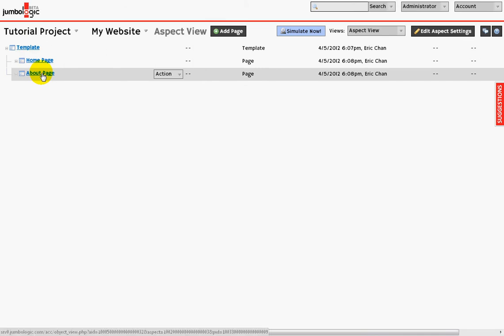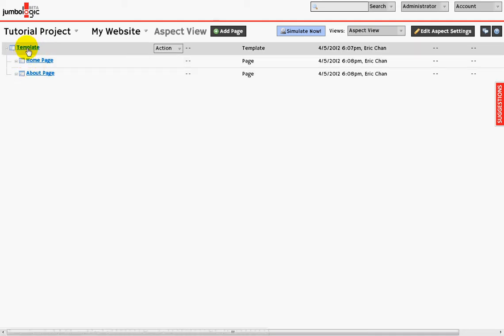The advantage of this, once again, is anything that's added to the template page, the template, will appear on both the home page and the About page. And if those elements are edited on the template, they will also be edited on both the home page and the About page without any further work. So first, I'm going to go and edit the template by clicking on Template.